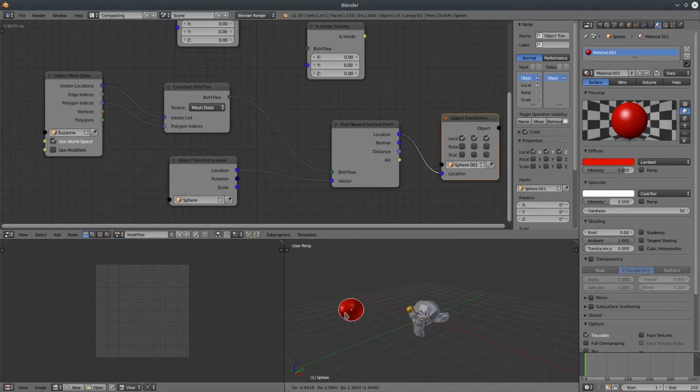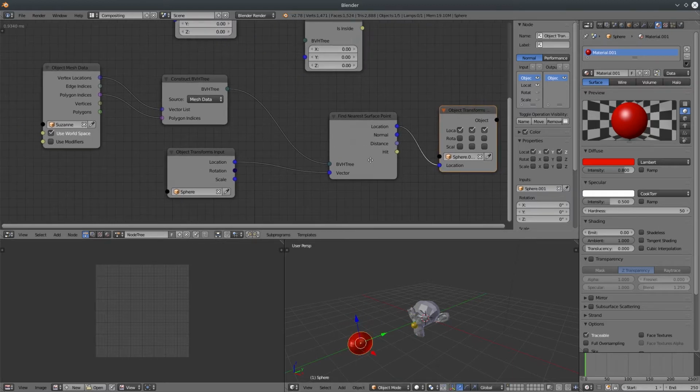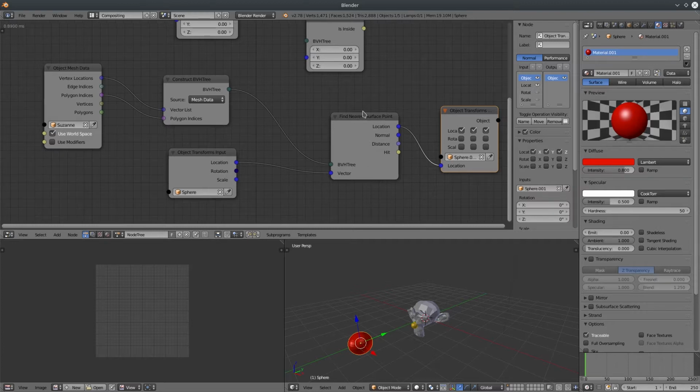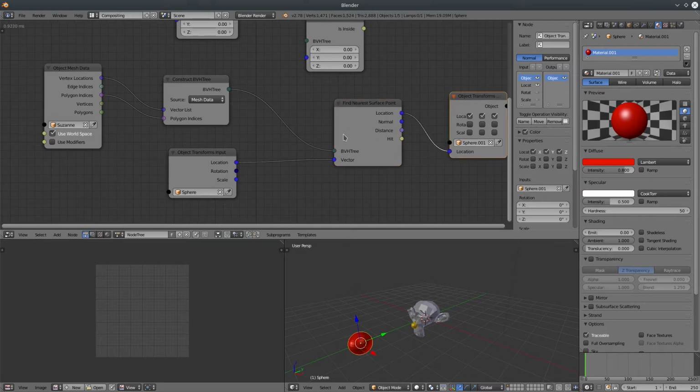Now if I move the cube, the yellow sphere follows it on the surface of the BVH geometry. Looks like a projection to me. BVH tree finds the nearest surface point relative to sphere's location. Look at the performance counter, it is around 0.9 to 1.0 or something.